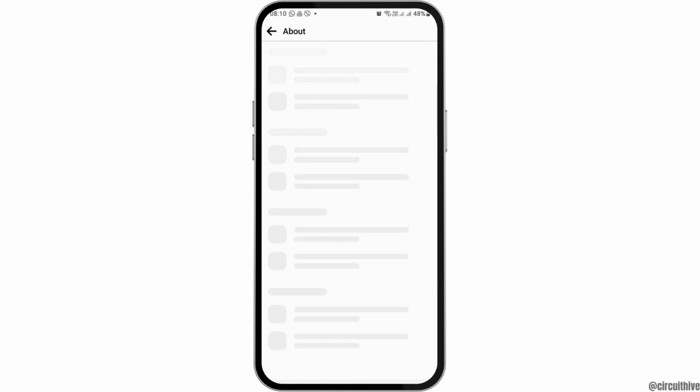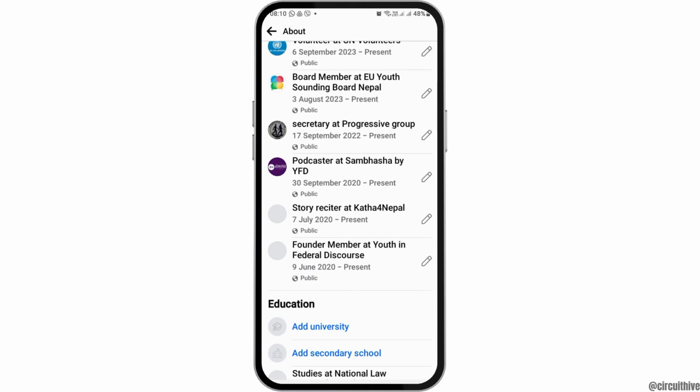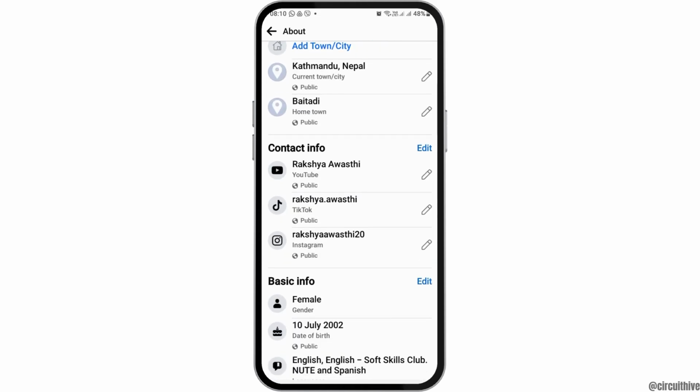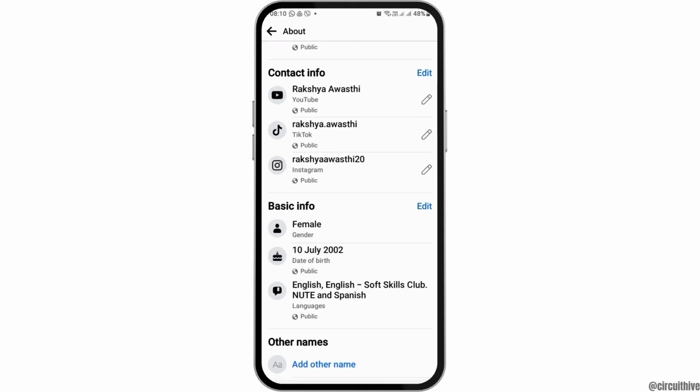After you tap on the profile details, now you can see an interface like this. Now after you see an interface like this, you have to just scroll down and go to the option of the basic info here. Now after you tap on the option of the basic info, that is the date of birth option here, you have to tap and go to the option of edit there.